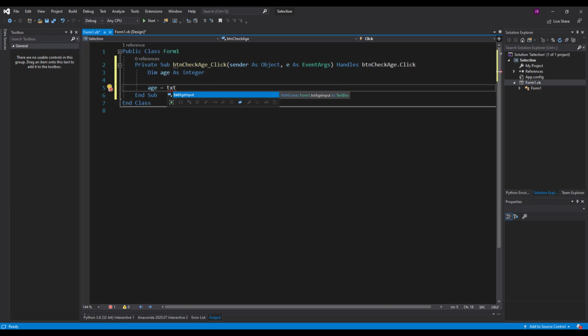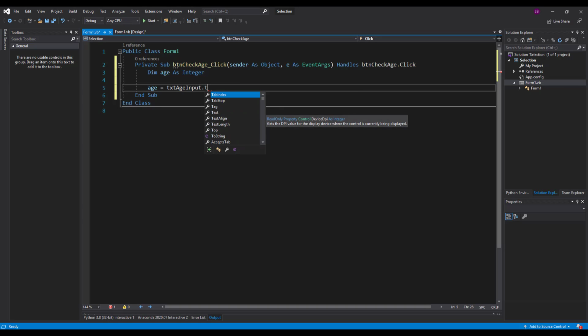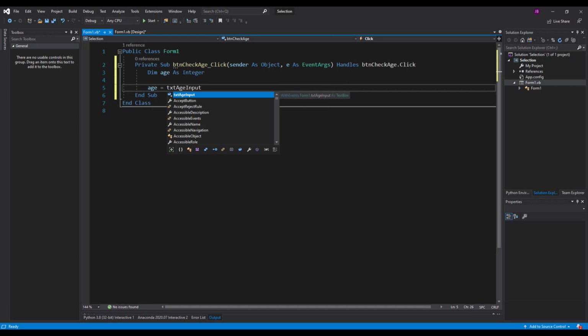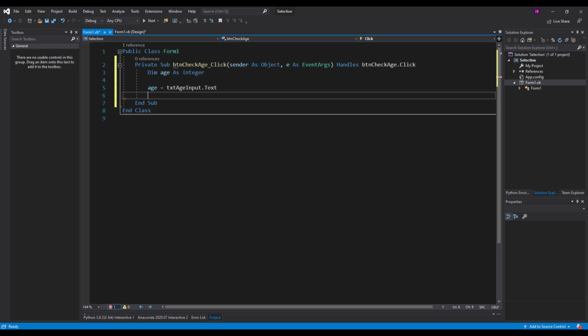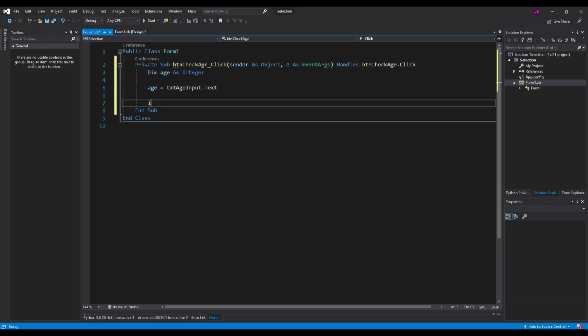And I'm going to expect the user to type something in my text box. So as soon as I type txt, the suggestion from the integrated development environment, which is Visual Studio, tries to suggest what I'm looking for. If I just press tab, it's going to accept that in there. And I need the text property. So in order to get access to the properties, I use the full stop and then write Text.